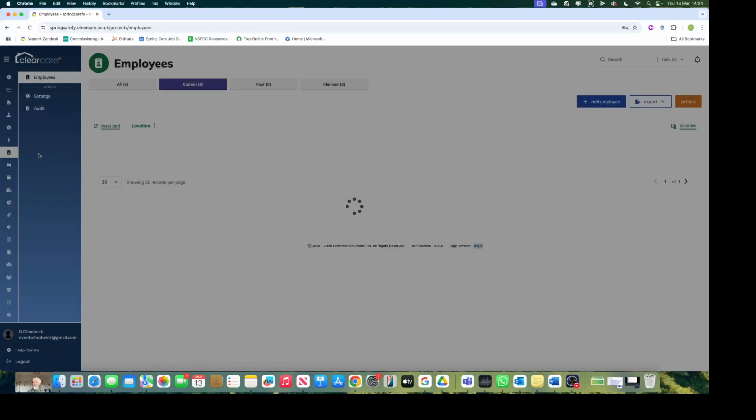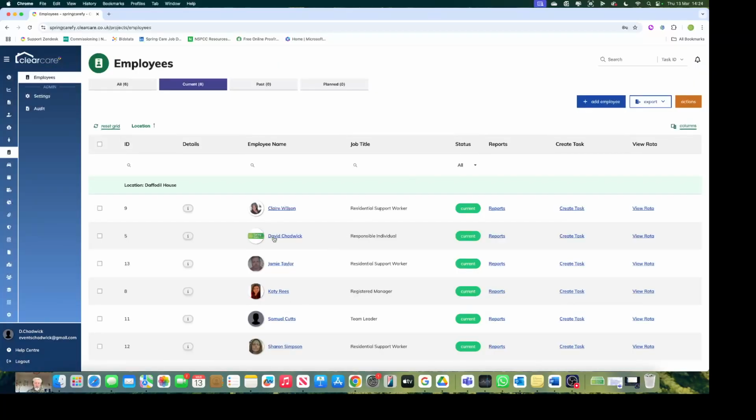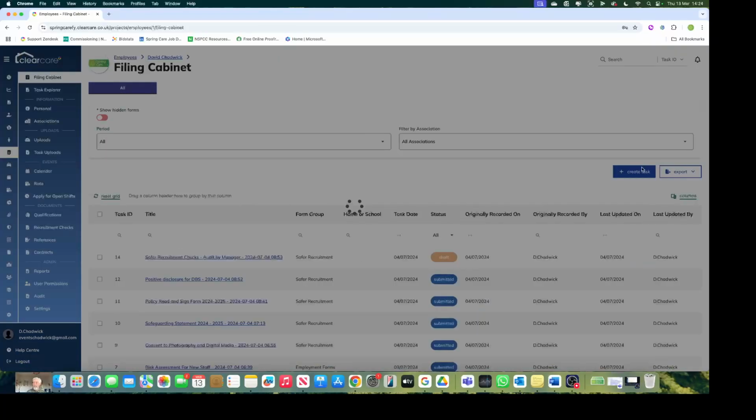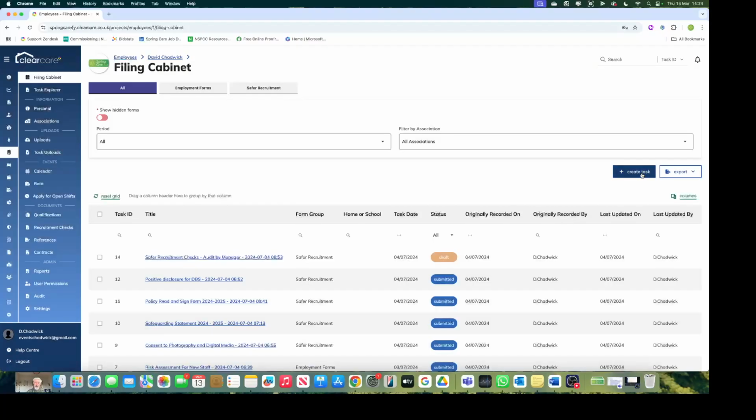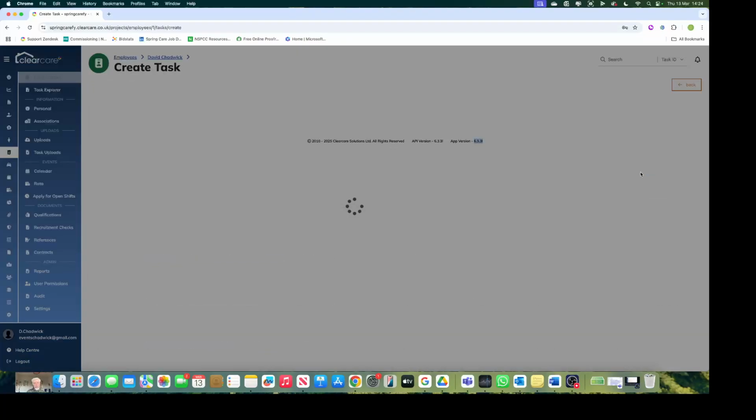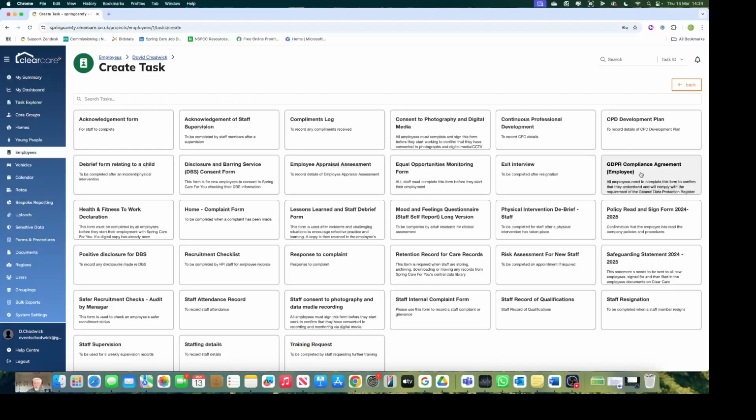Employees. If we go to David, and I'm going to create a task, now you'll see all the forms are for a staff member. So you won't find a cleaning log on here, you won't find a placement plan on here, you'll find forms all around for a staff member. All right, so that's a simple way I can describe tasks to you.